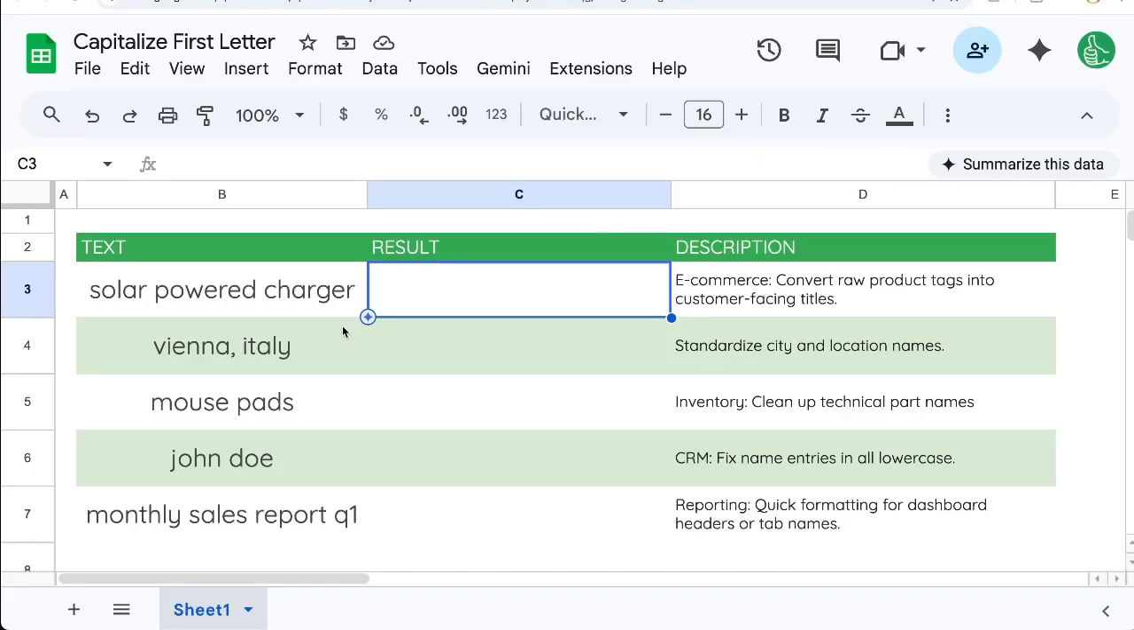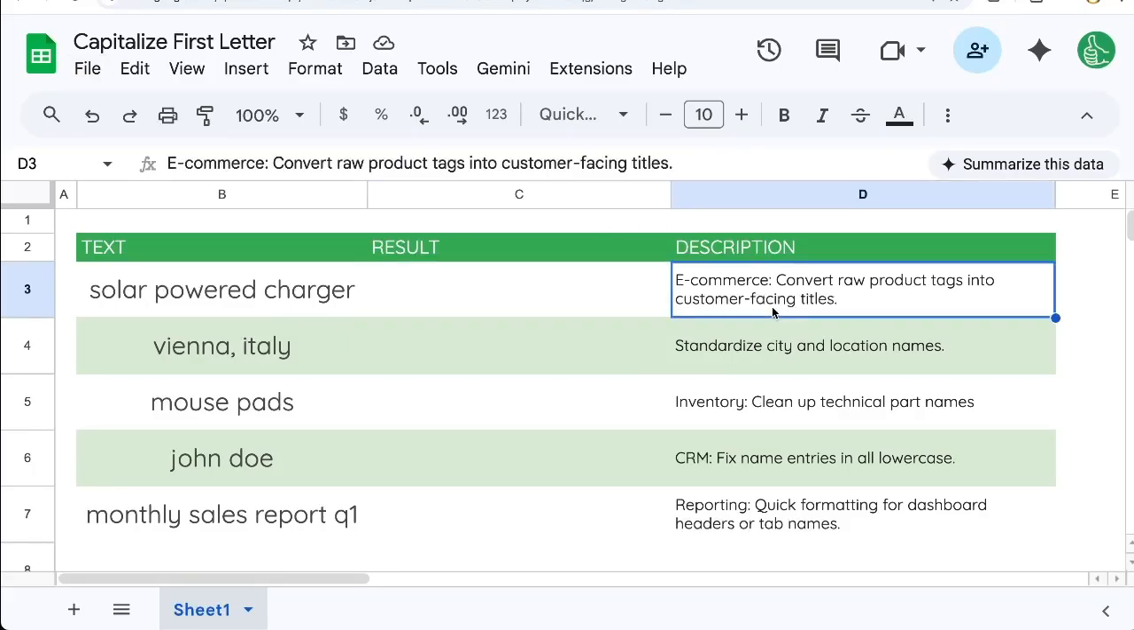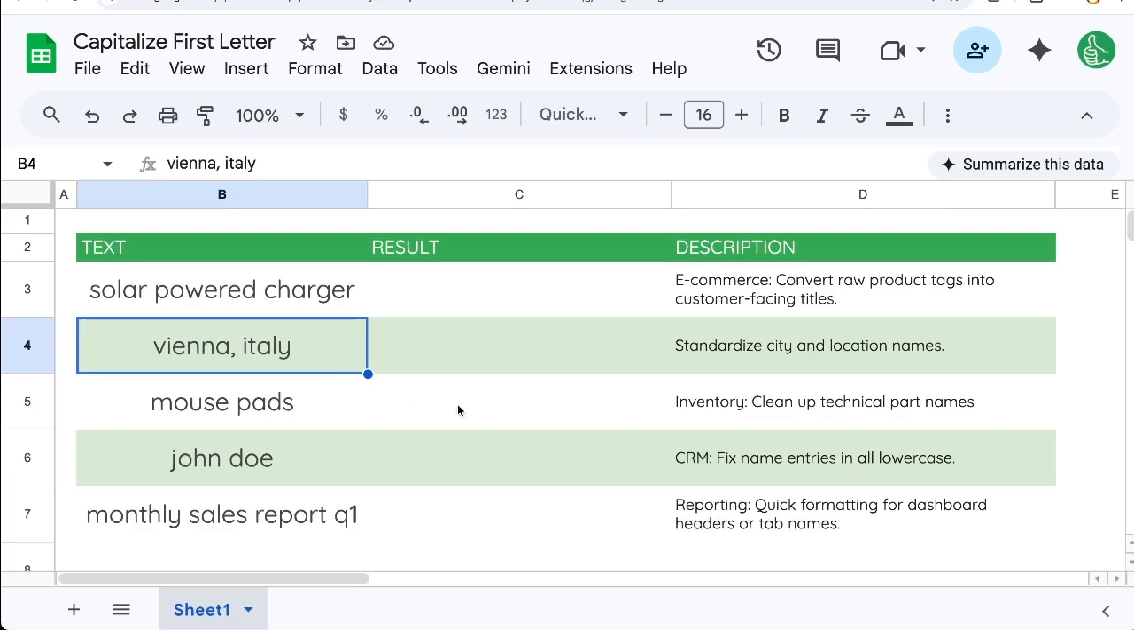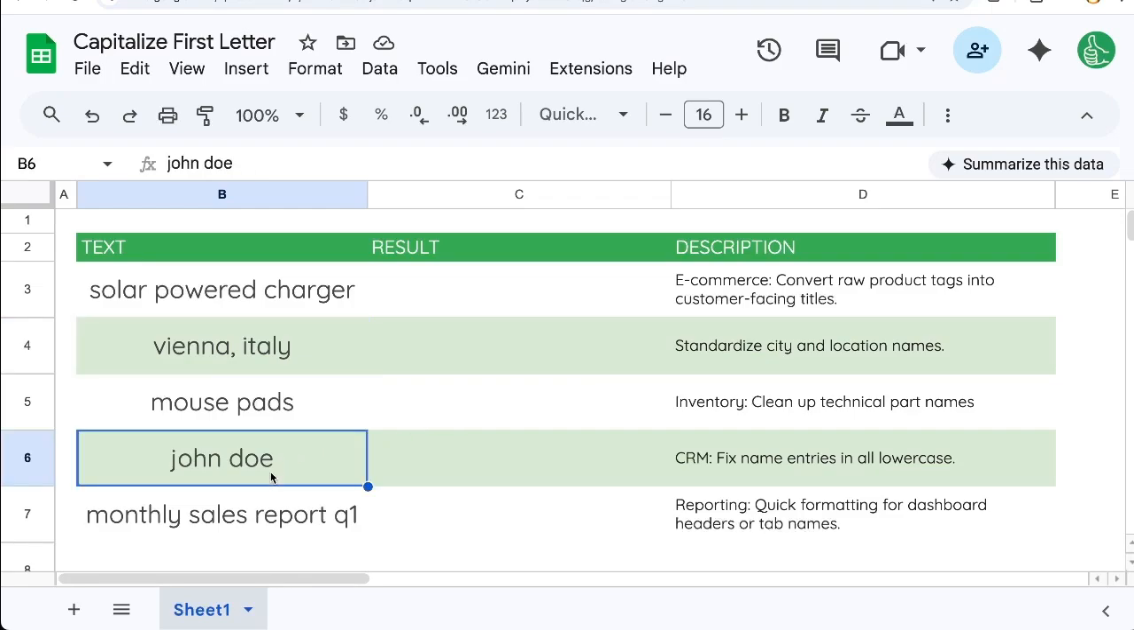So you want to capitalize your first letter. We have some text, maybe e-commerce text is coming in and we want to convert raw product tags into customer-facing titles, or we want to standardize our city and location names, or we have some technical part names that we just want to clean up and make look nice, or I think the most common is capitalizing the names in some kind of column or cell.